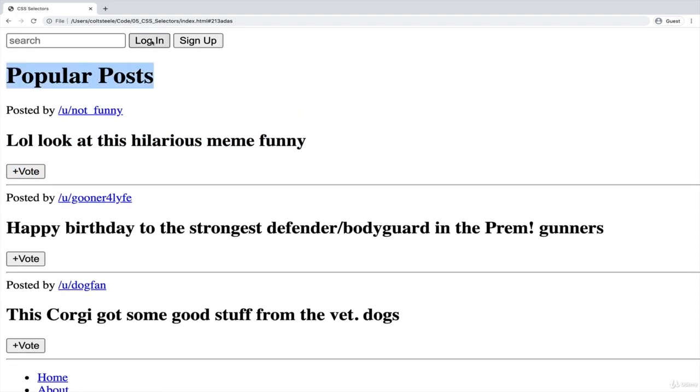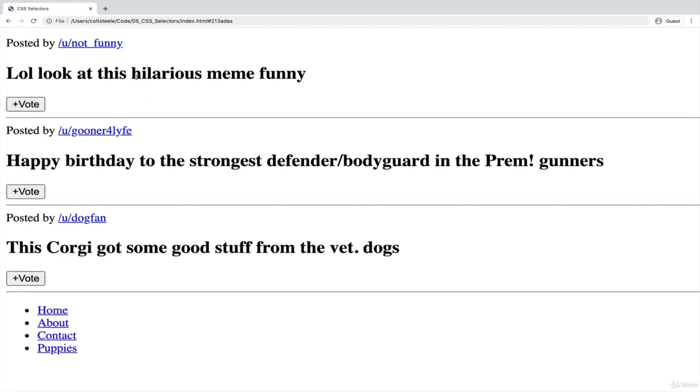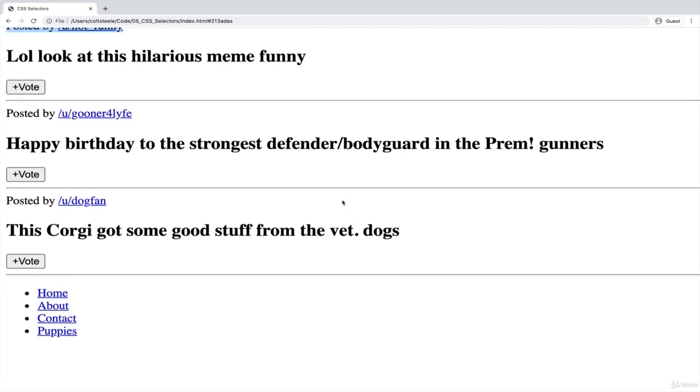There's a little form to sign in or to search and then to log in and sign up, 2 different buttons. We've got upvote buttons. We've got who posted something. There's a couple of things I'll highlight as we go. Let's just leave it at that for now.